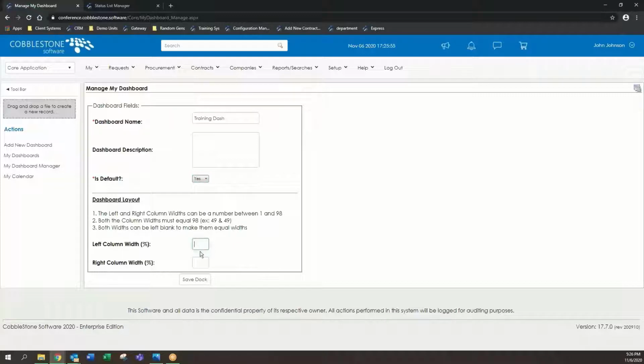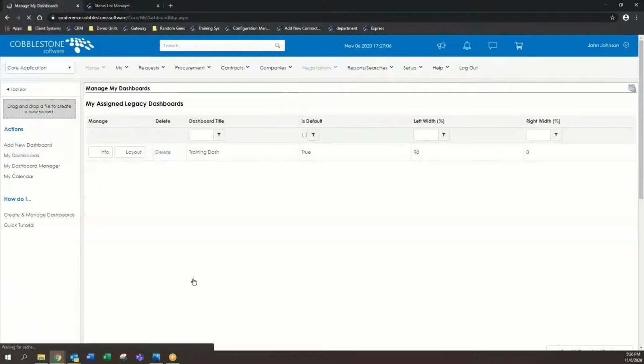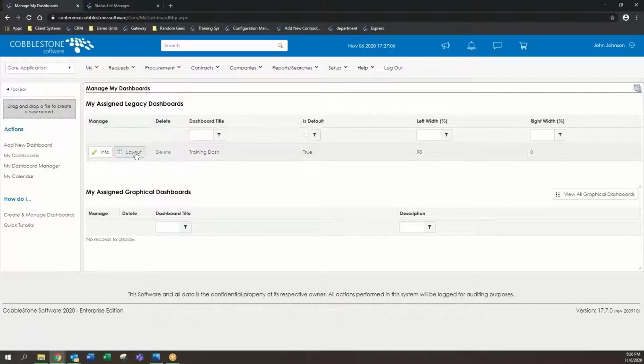And then we could choose the width of our docs based on a 98% width. My preference, I like one wide doc, so I like to choose 98 and 0, but you can make it 49-49 to split it in perfect half. You can make it 60-38 or 59-29, or you could do any configuration that equals 98. Now, please don't quote me on my math in case I'm wrong, but what we're going to do is hit Save Doc. And once we get here, we have the ability to mess with the layout.